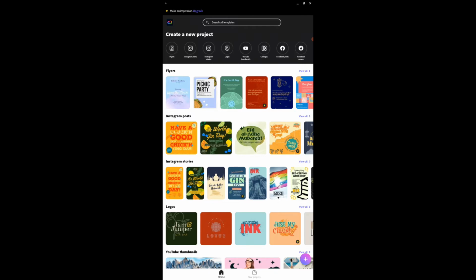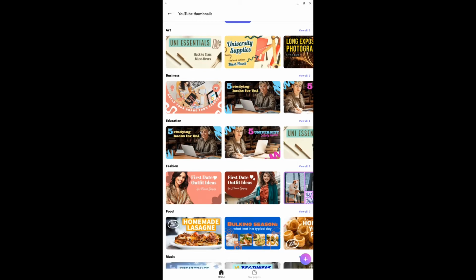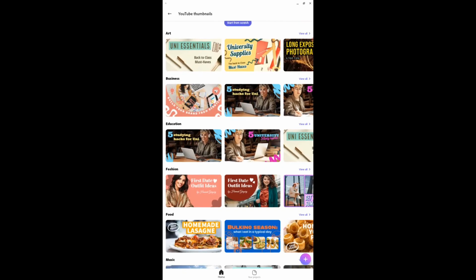So when you open the CC Express, you are going to see things like Instagram posts, Instagram stories, logos, blah blah blah. So what you are going to do is that you are going to click on YouTube thumbnails, because you are going to create a YouTube thumbnail. So when you click the YouTube thumbnail, they will show you some thumbnail samples.